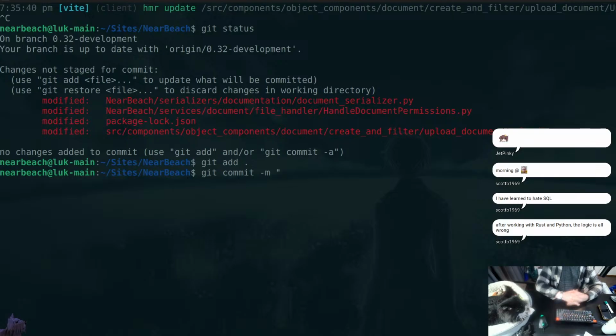After working with Rust and Python, the logic is all wrong. Oh, well. I don't know about Rust, but I'm assuming you're using some ORM for Python.